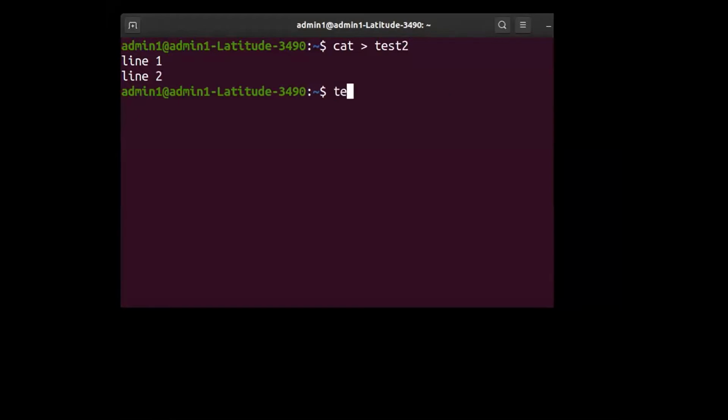But now I'm going to create a file using the tee command. The first fundamental difference between cat and tee is that cat uses the redirection operator. The tee command will not use the redirection operator. That's the first difference. Now I'll press enter. As usual, the OS is waiting for me to type something. So I'll just say line 1, exactly similar to what I did here.